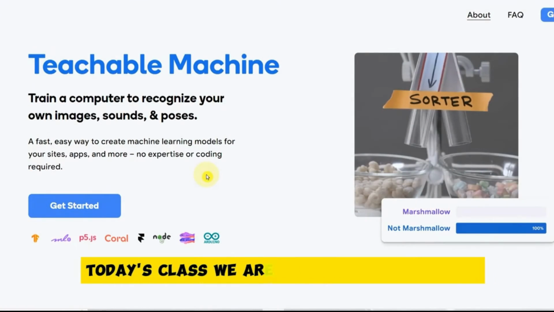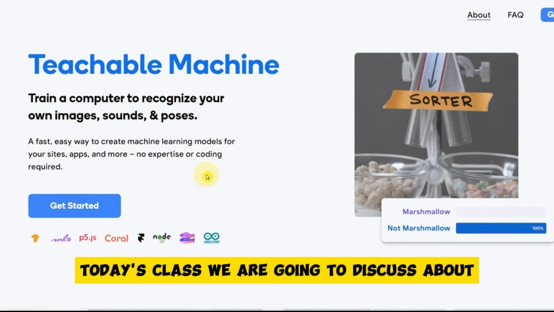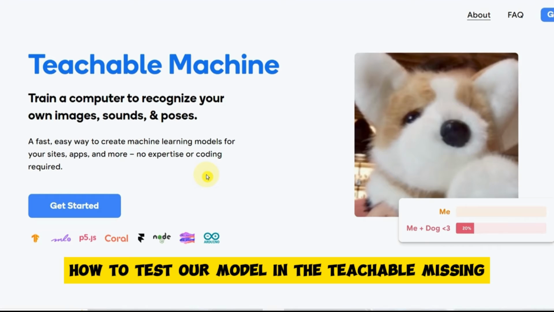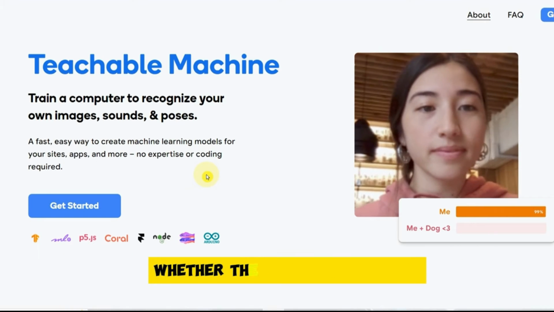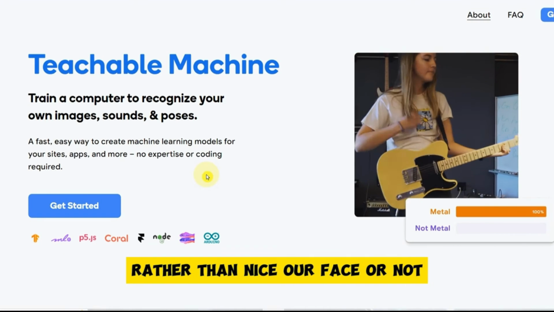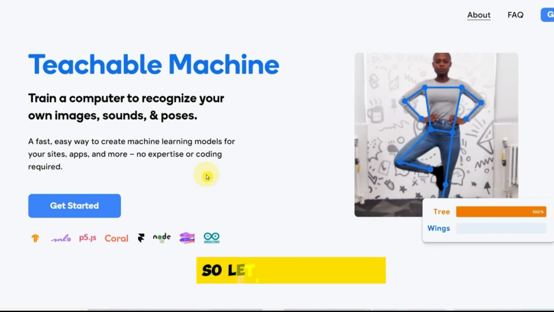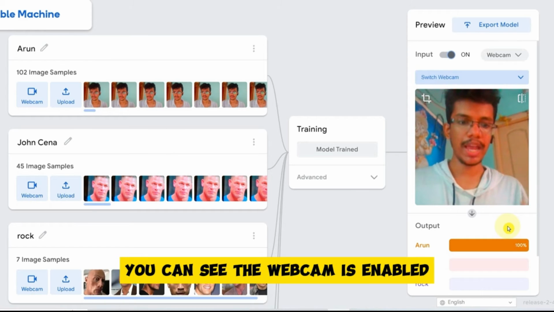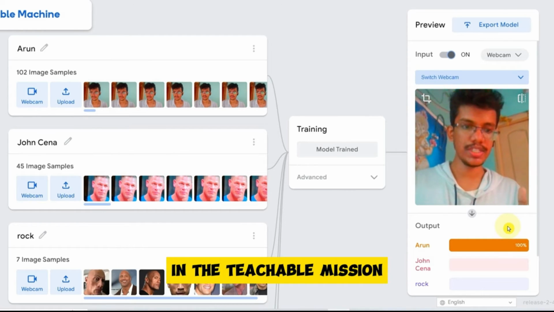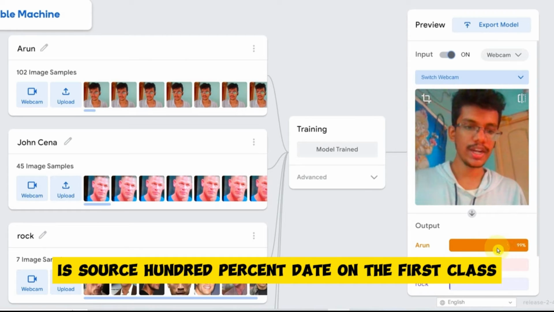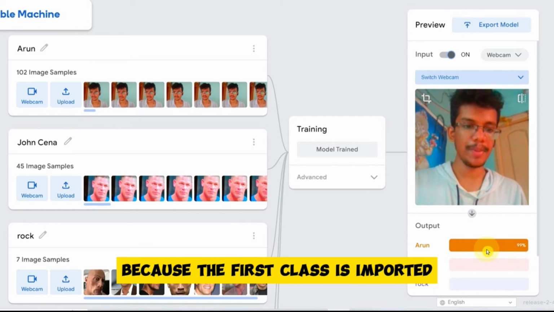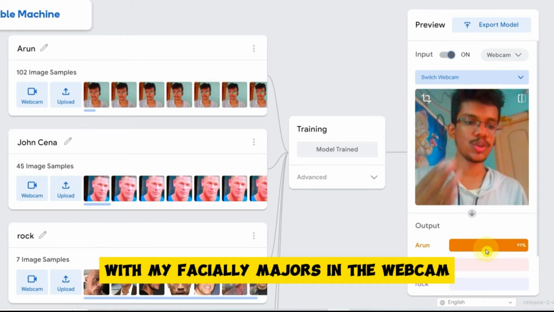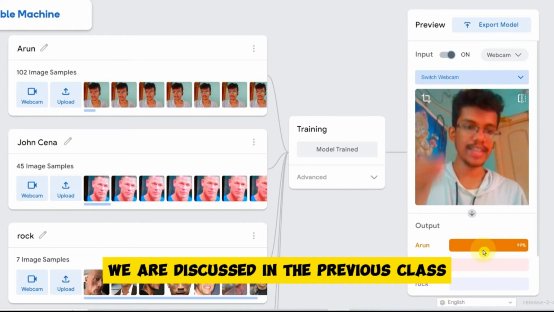Welcome everyone. Today's class we are going to discuss how to test our model in the Teachable Machine, whether the Teachable Machine recognizes our face or not. So let's get started. You can see the webcam is enabled in the Teachable Machine. It shows 100% on the first class because the first class is imported with my facial images in the webcam, as we discussed in the previous class.